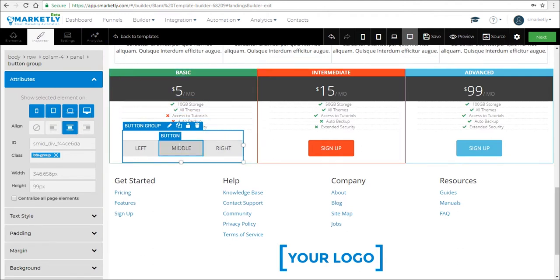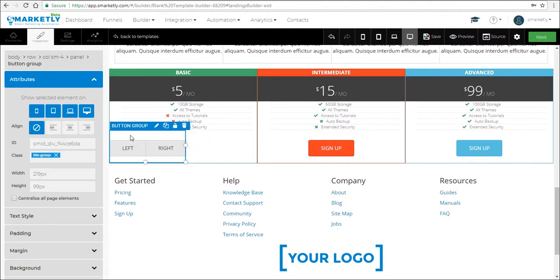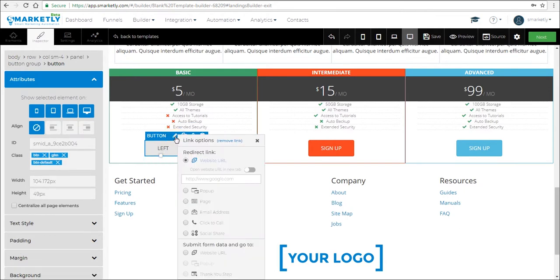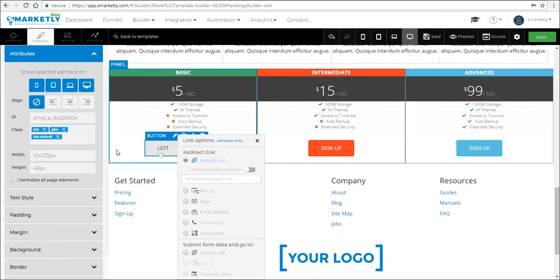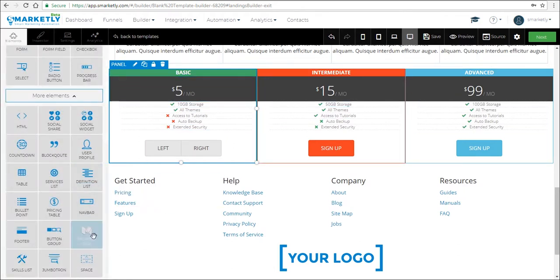Okay, good. Now let's remove one of the buttons, just because we want to. Click the bin icon and once again center the element in the column. Okay, so it's easy as that. Once again, you can click on the pencil icon to have a link. So that's it. Let's continue with the elements and add a material box.